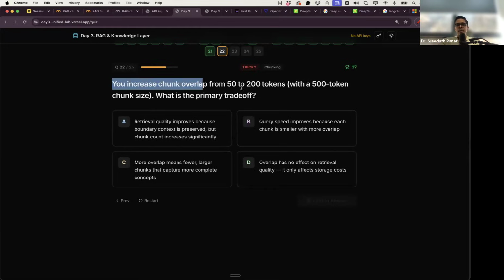What happens if you increase your chunk overlap from 50 to 200 tokens? So for our 500 token chunk size, our overlap was 100. Here it was 50, and you increase it to 200. What may happen? Will there be no effect? Will there be an effect on quality? What may happen?